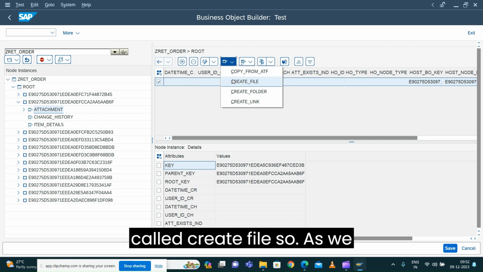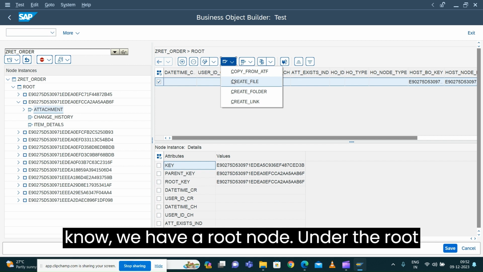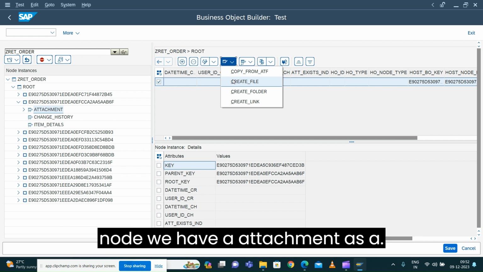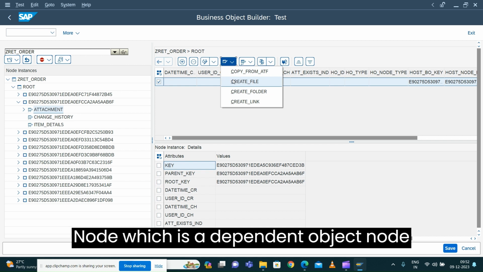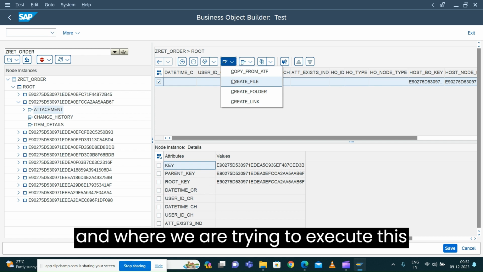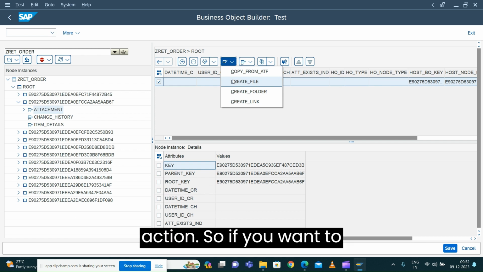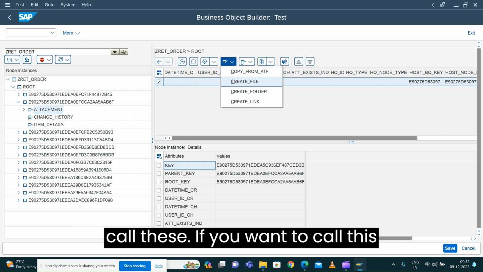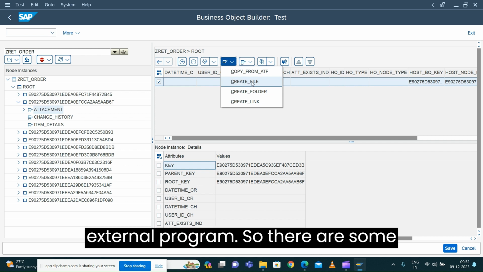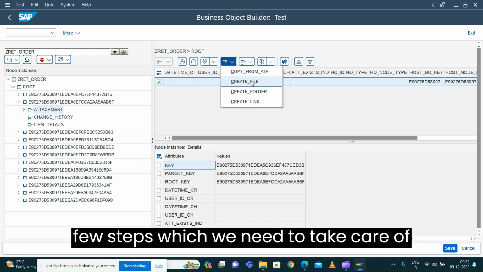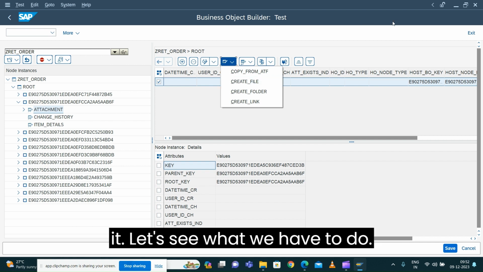As we know, we have a root node, and under the root node we have an attachment node, which is a dependent object node, where we are trying to execute this action. If you want to call this action create file from an external program, there are a few steps we need to take care of. Let's see what we have to do.